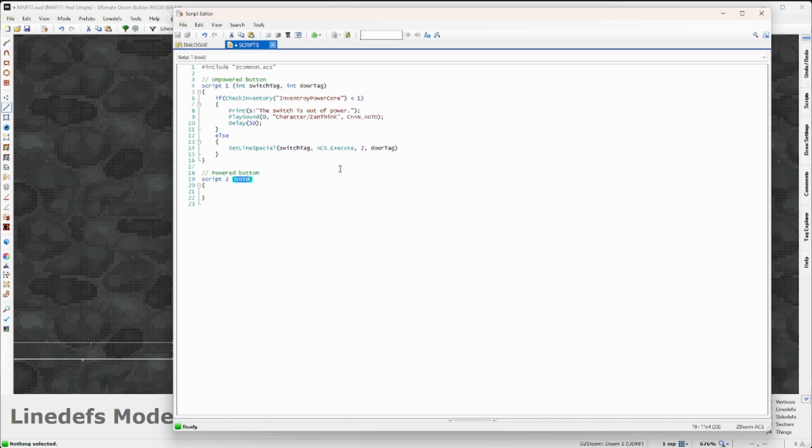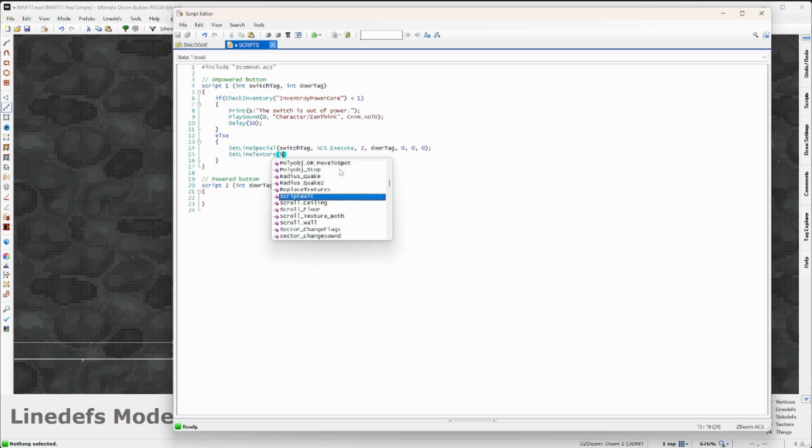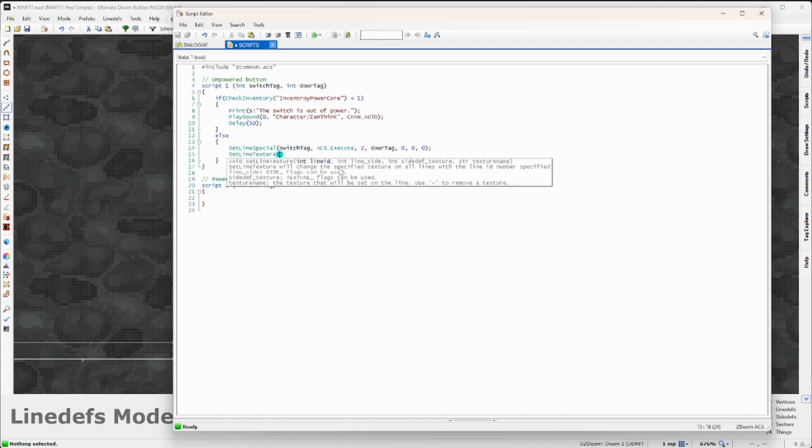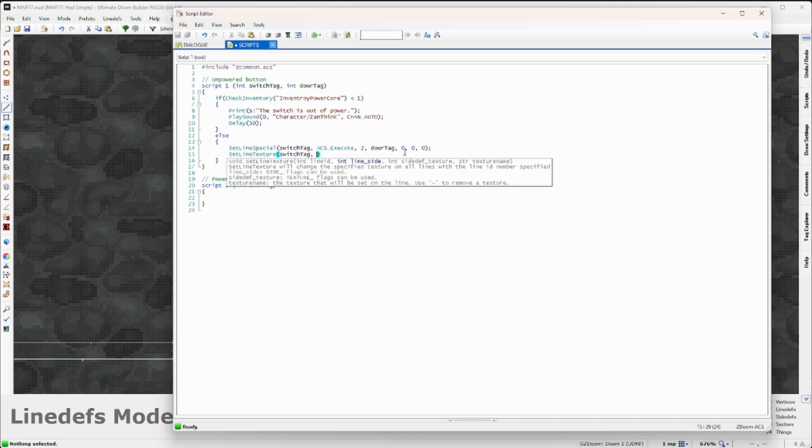So in here we're going to have int door tag. And then we just fill the rest up with zeros. Okay, now we're doing set line texture, so it's changing the texture of the line to be the one with the power core on it. And we want the switch tag here, so we know which line we're changing the texture on.